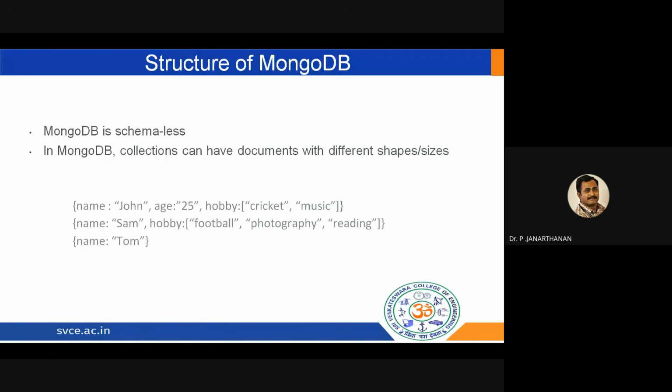Next, the structure of MongoDB. As I told you, no normal forms are required here. It can store the data in the form of documents. Each document can be of a different size. Here, see, there are three documents. The first document contains three fields, each field having a value: name is John, next field age is 25, next hobby, which stores two hobbies in the form of an array in square brackets.